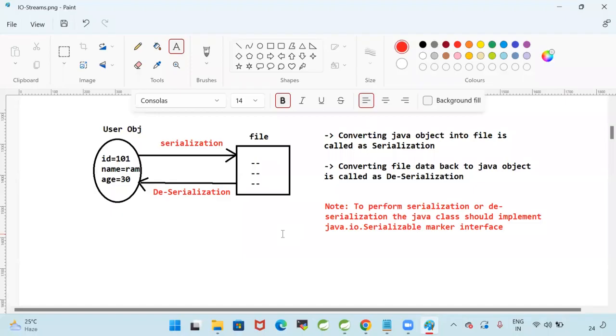Serializable is a marker interface. What is a marker interface? The interface without any method is called a marker interface. When there is no method, why implement it? When you implement that interface, JVM will provide special behavior.